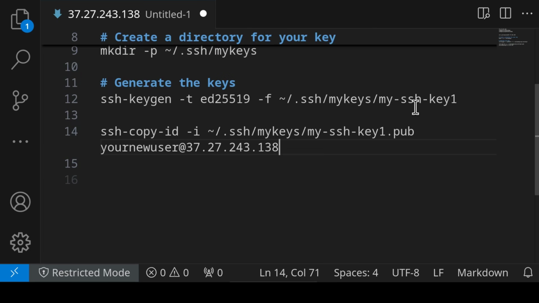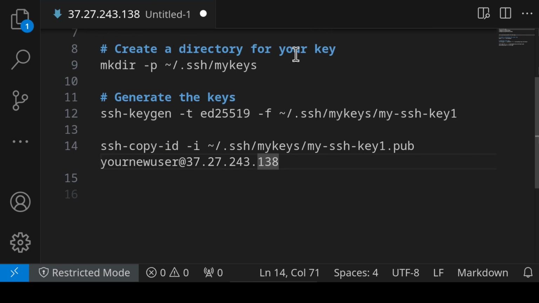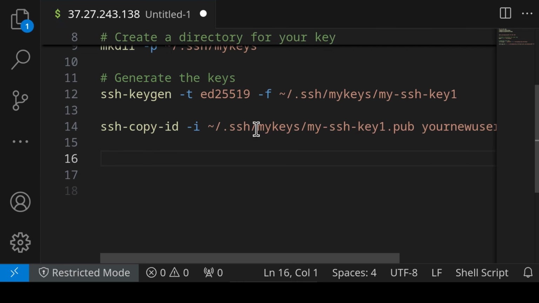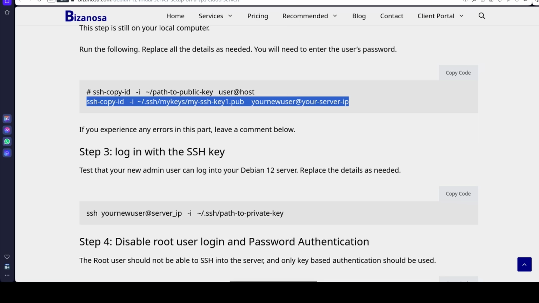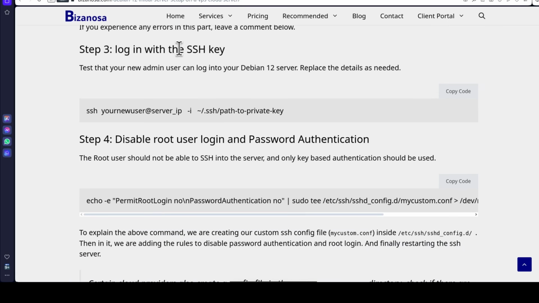For example, if you give the key a different name, if you gave your user a different name, make sure you replace that. So create the key, generate the key, create the folder, generate the key pair, and then add the key to your server. And then after that, we need to log in with this key. So I'm just running all of this in one line. There's no point running, waiting. So that's why I'm putting them in VS Code together.